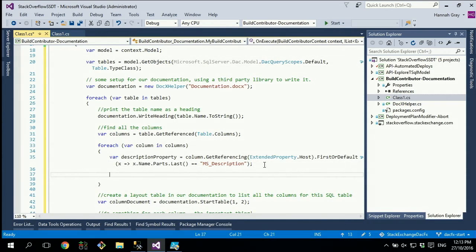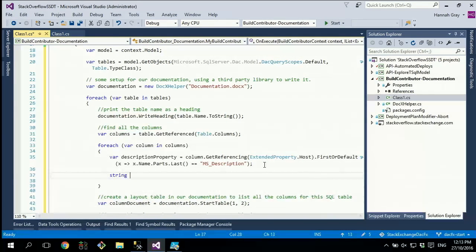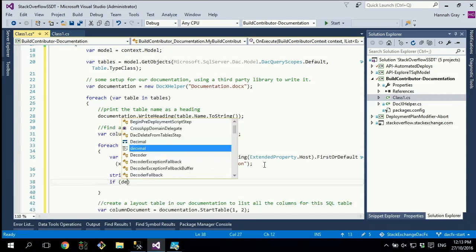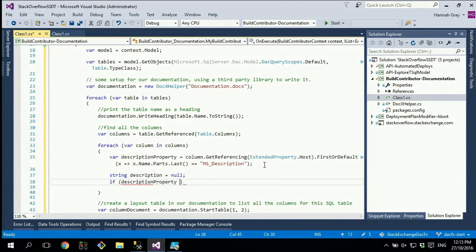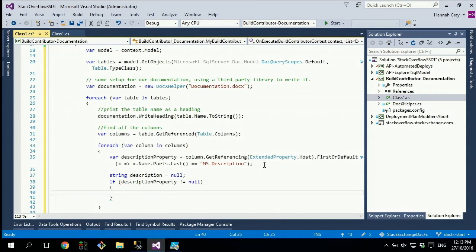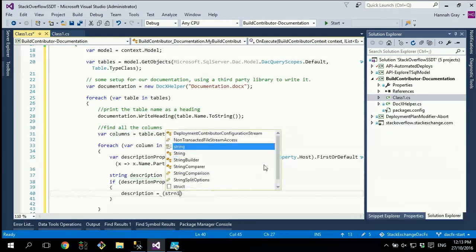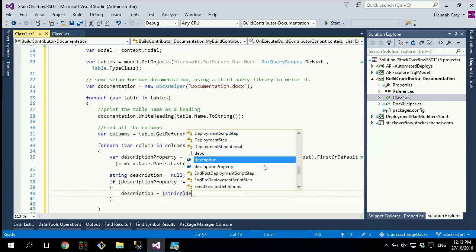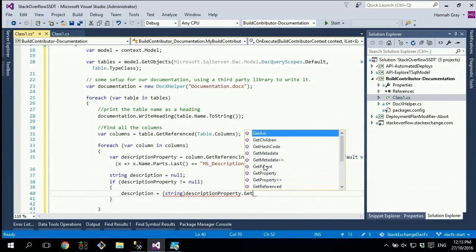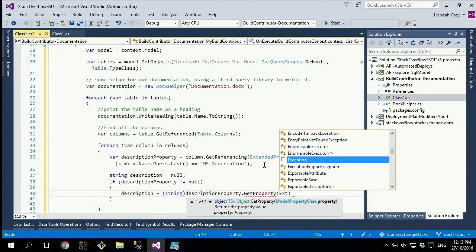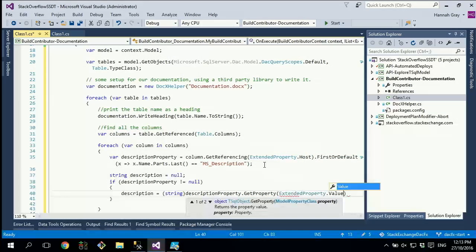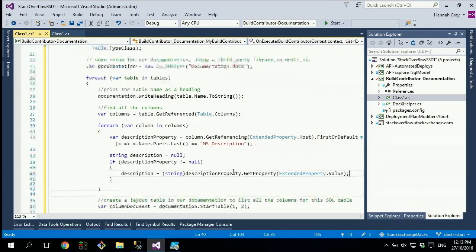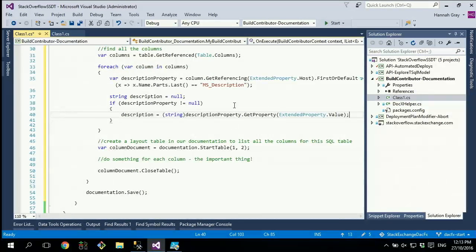Okay, so now that we've hopefully got a property, if there is an extended property of MS description on that column, we need to actually pull out what the value of it is. Almost there. So if the description property is not equal to null, we're going to pull out the value. And again, this isn't going to be quite as straightforward as you might think. So our description is going to be cast to a string of our description property, get property, extended property, dot value. Ooh. Go with the documentation. Okay.